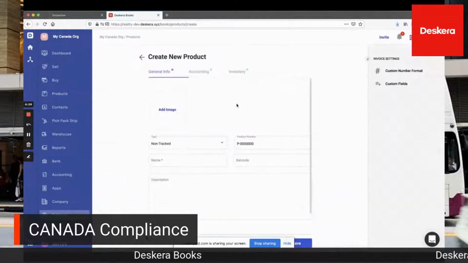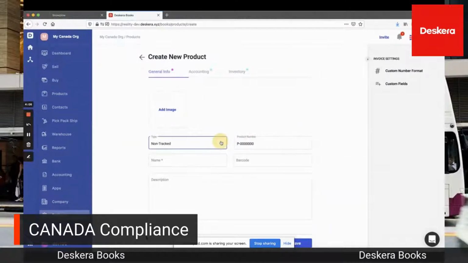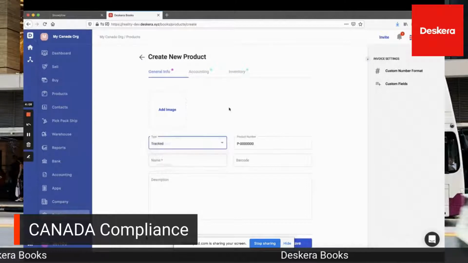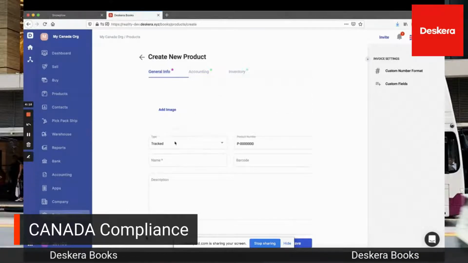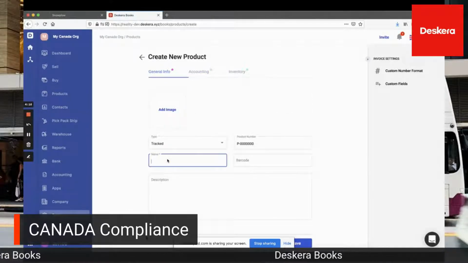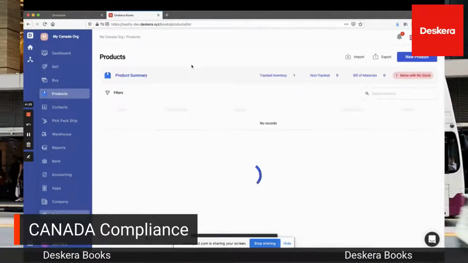Next, we can create a product. Inside here, you can create a track, non-track, or bill of materials. Then you just put in the information. Under accounting, you can see the account, purchase, sales, all the normal stuff you'd expect to see. You put in the name, like product 001, and then you save it.